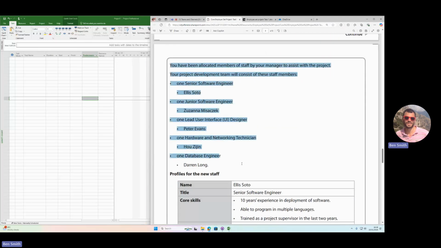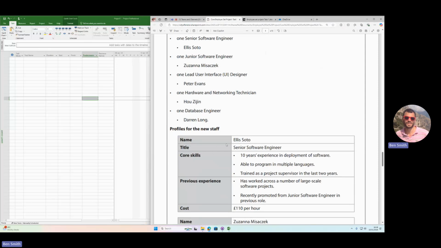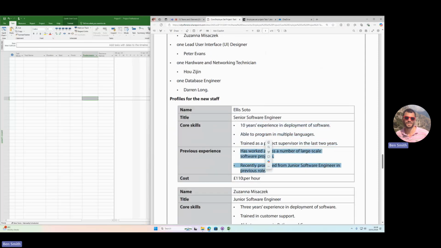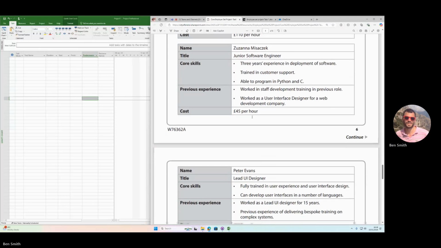The next bit on the next page is a list of the resources. Resources are people who can work on a project. So for example, we've got LS Soto, and he's a senior software engineer, and it gives you a list of all his core skills, his previous experience, and how much he is per hour. So for reading this information, we're going to work out which task, like in a bit, he's going to be most suitable.